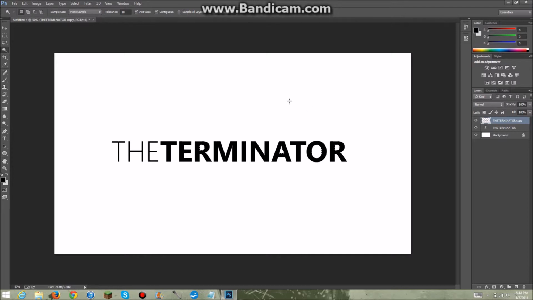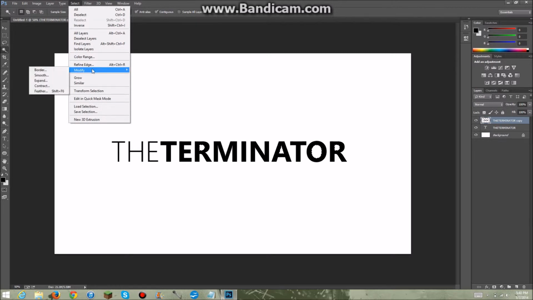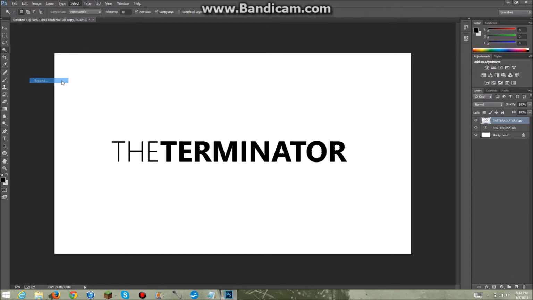Okay. Now what we're going to do is go to Select, Modify, and Expand by 2 pixels. Now we're going to go to the Paint Bucket tool. If you can't see it, hover over the Gradient tool, right click, and select Paint Bucket tool. Don't select this because that's something different. Select this. Make sure that the foreground color is the same as your text color, and just click in one of the empty spaces, and that should do it.